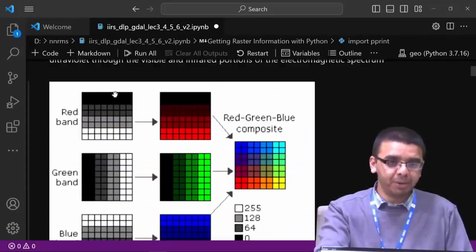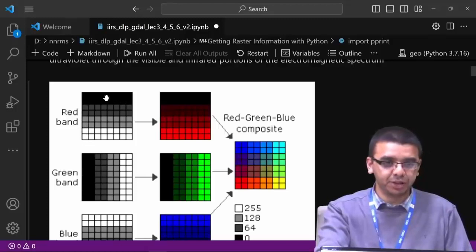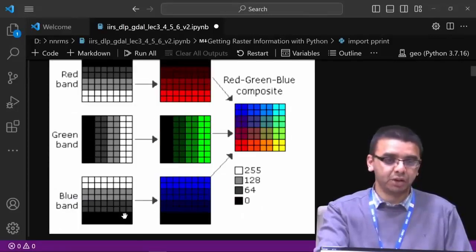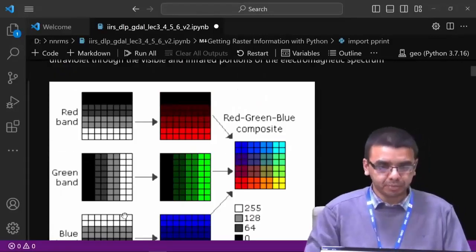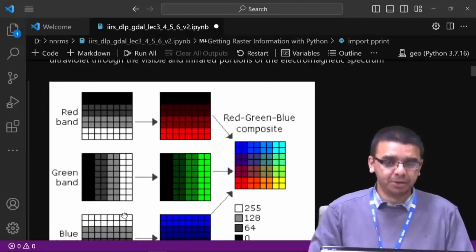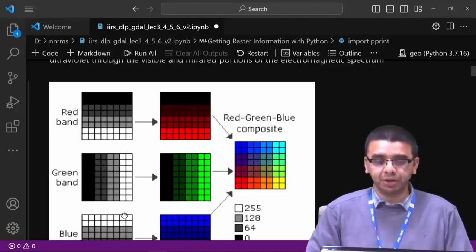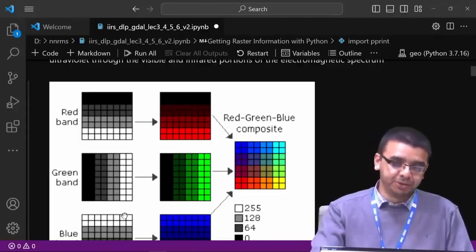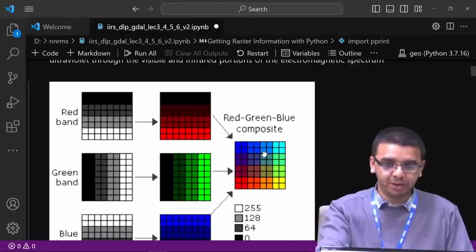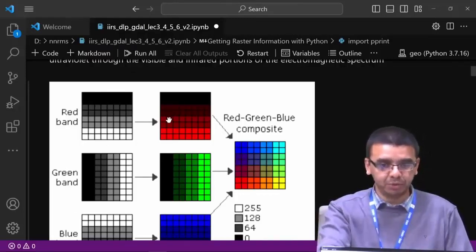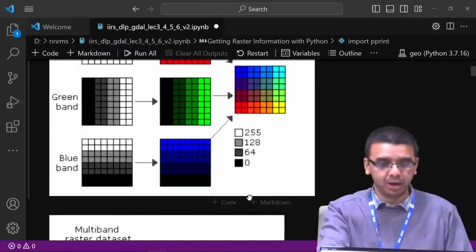If you see an individual band of the image, the red band image may look like this, the same area in the green band may look like this, and in the blue band like this. Here we are representing every band as a grayscale image. When we combine these red, green, and blue bands, or any other combination of three bands, we get an RGB composite, a colored image.